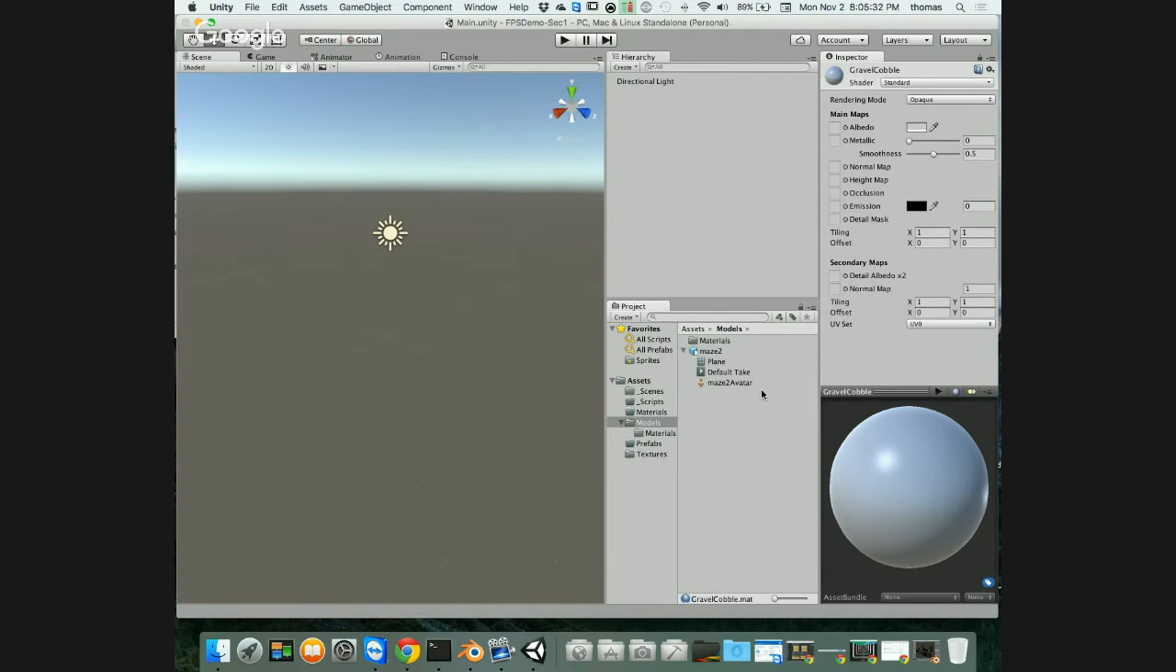My plane, that's what it is, which is the maze, and I've got some other things in here. My default take, which is a little bit of animation, which I didn't bring across. There's nothing there. And over on the material side, here's my material. I'm looking at gravel cobble or brick old rounded.